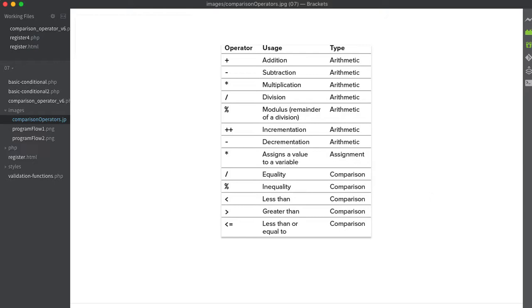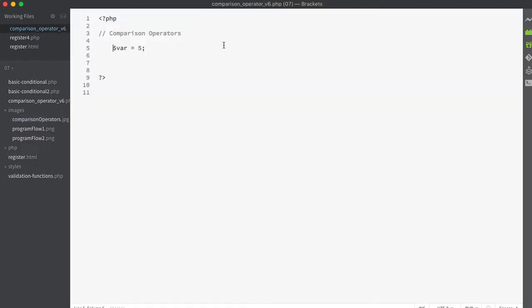So these are going to be things like the equality, inequality, less than, greater than, or less than or equal to, or greater than or equal to. Now you know from what we've talked about before that the equal sign doesn't have a conventional meaning. So when we write $var = 5, this doesn't state that the value of the $var variable is equal to 5, but we're assigning a value of 5. So this is an important distinction that I want you to keep in mind.